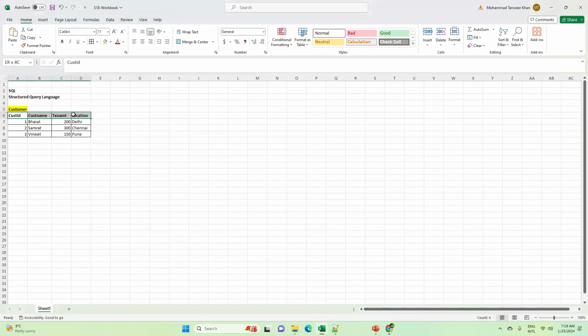So here we have 4 columns. If you want, you can add more columns as well. There is no restriction on the number of columns. Customer ID is one column. Customer name is another column. Transaction amount is another column. Location is another column. So we have 4 columns in this customer table, but there is no such restriction on the number of columns in a table. You can have 10 columns, 50 columns, 100 columns, 20 columns, even one column is allowed. As per your requirement, you can have that many columns in a table. Hope this is clear.